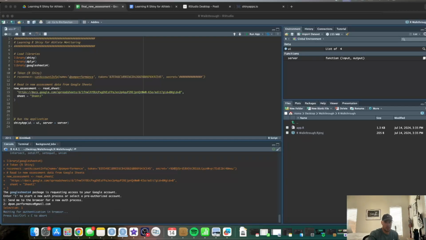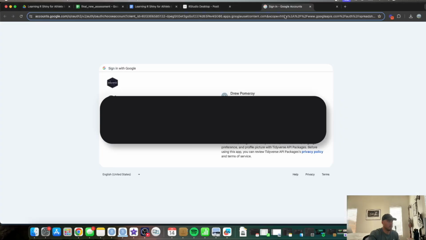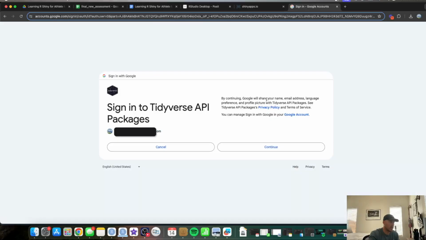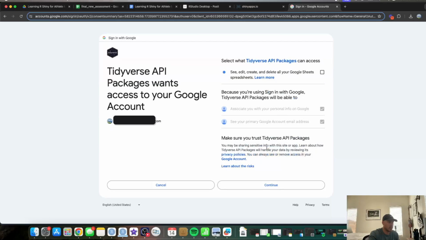What that's gonna do is open up a new window for you. All right, so you'll see I just need to connect this to my account. So what I'll do is select the same account that I was using for the Shiny app, sign into Tidyverse API packages. You're gonna select continue. This next part is important because you're signed in, right? These ones are already selected. You have to select this checkbox in order for this to work.